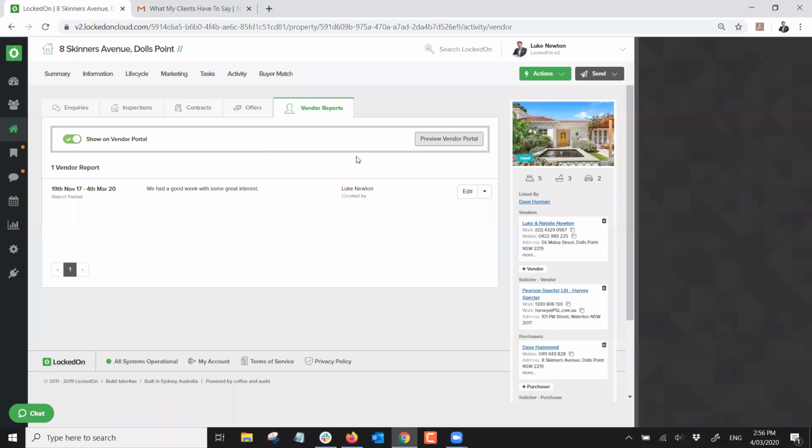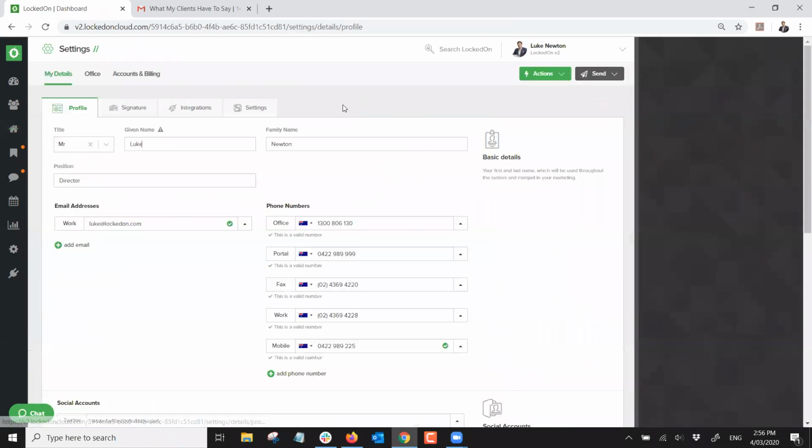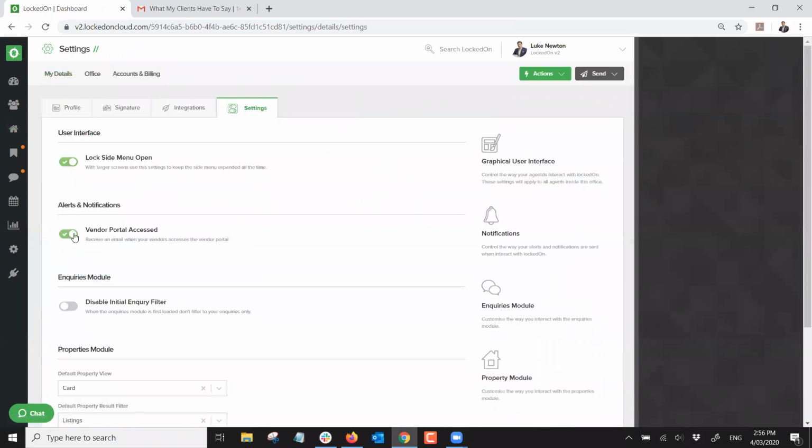Now, whenever the vendor accesses that portal, we can send an email alert to the listing agent letting them know the vendor's online. You need to go to your My Details, into the settings, and you just need to turn on the alerts and notification vendor portal accessed. So that means that you will get an email sent to you saying, hey, your vendor, Luke and Natalie Newton, just logged into their vendor portal to see what's happening.